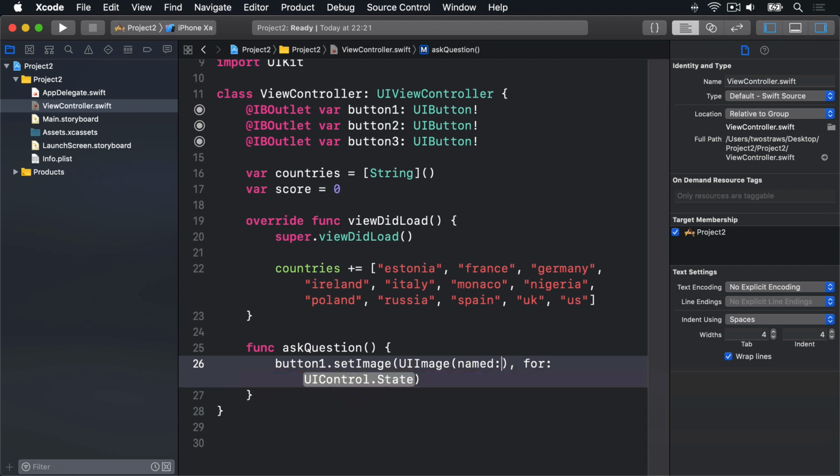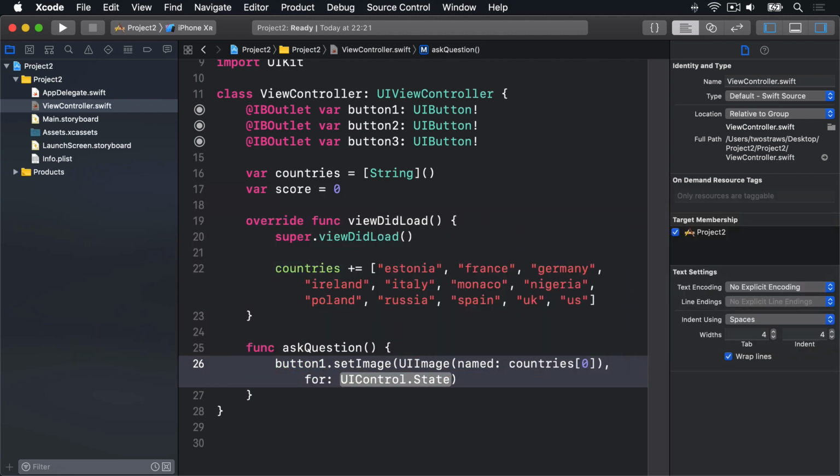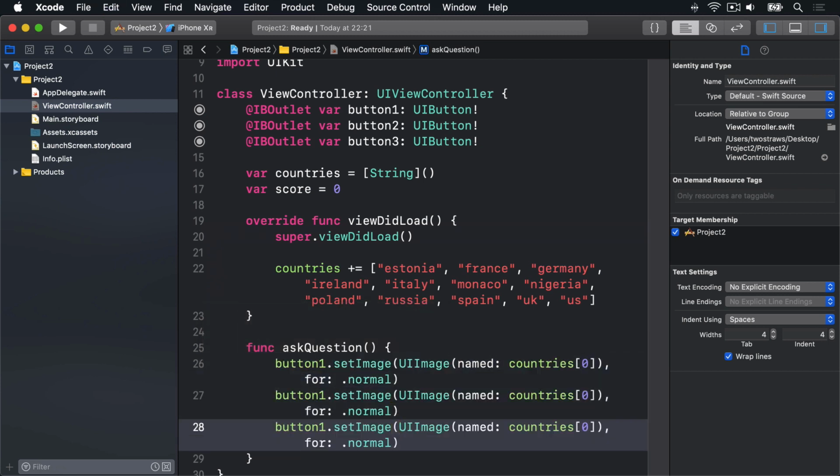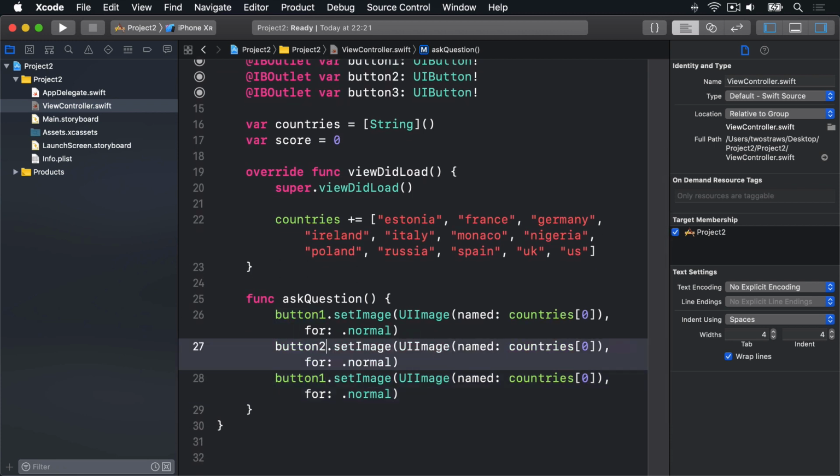UIImage named countries[0]. So the first country flag in our array. And for the for parameter, I'll do .normal. Then copy and paste that twice more. And say, in fact, that's going to be button2 setImage will be countries[1]. And button3 setImage is going to be countries[2].